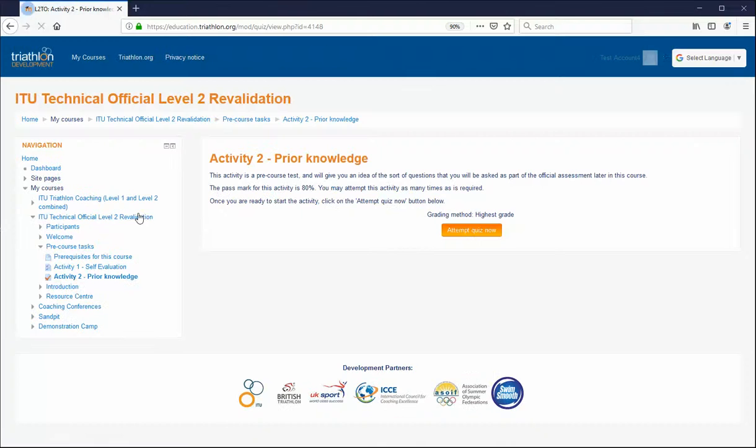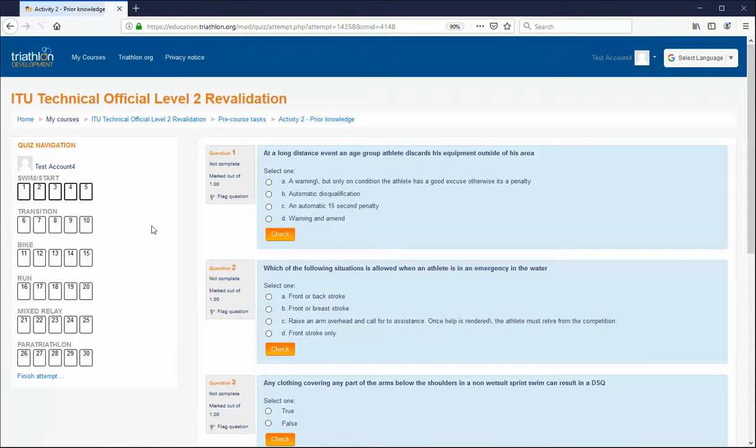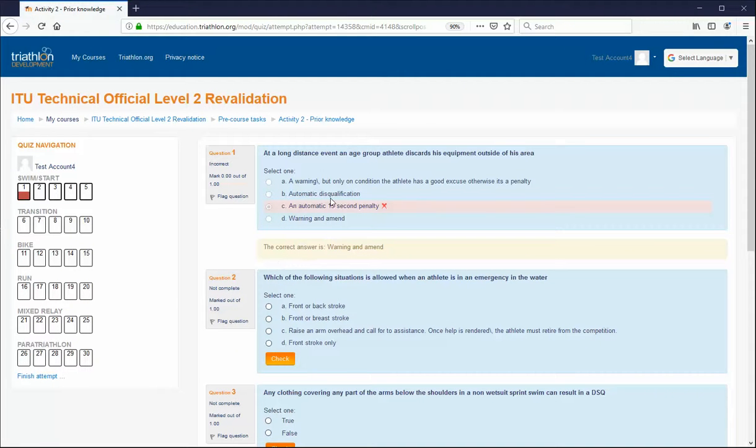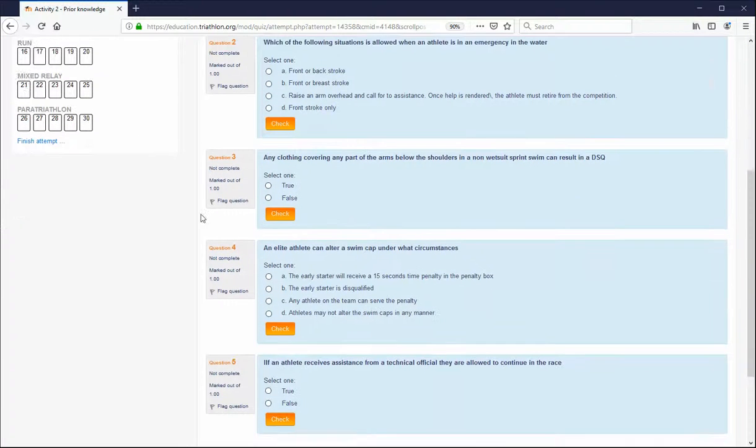Now the quiz, when you come in, you can attempt the quiz, and in this case there are 30 questions. So you choose what you think is the correct answer, and then you click on the checkbox. It will tell you if it is correct or not correct, and it will tell you what the correct answer is if you've got it wrong. And you just work your way through the quiz.